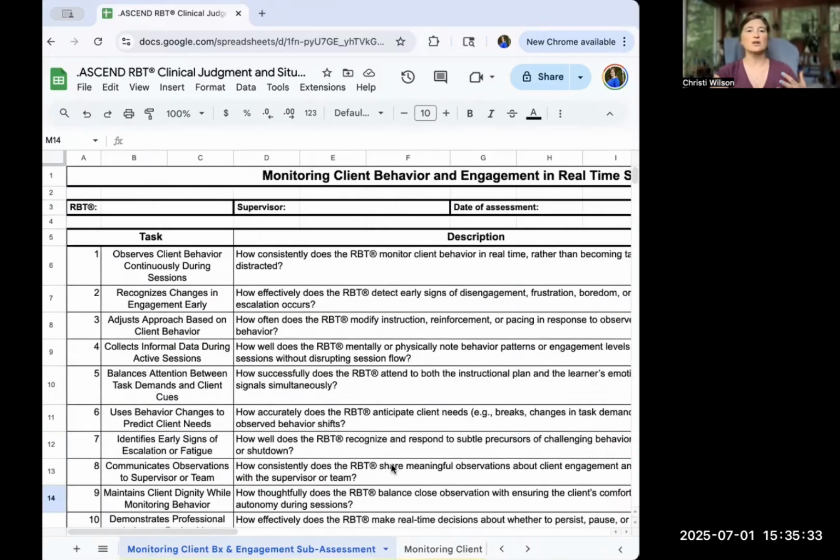So here we've made it to the monitoring client behavior and engagement in real time sub-assessment. In each of the sub-assessments, each of the 5 topics has a corresponding sub-assessment. You're going to see 10 different particular behaviors that lead to that particular target behavior of the sub-assessment. So it's breaking down this topic into a little bit more specific behaviors so that you will take a deeper look into the RBT's behaviors to pinpoint where we need work specifically when it comes to monitoring client behavior and engagement in real time.